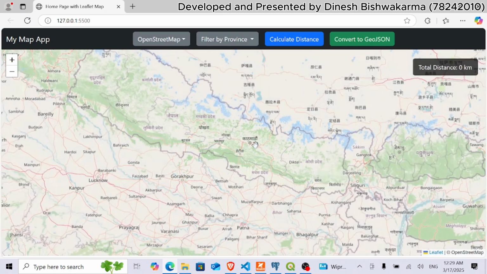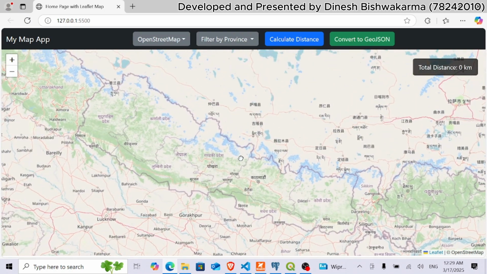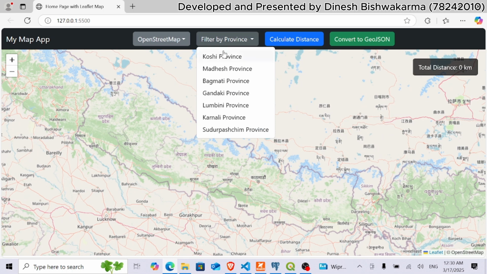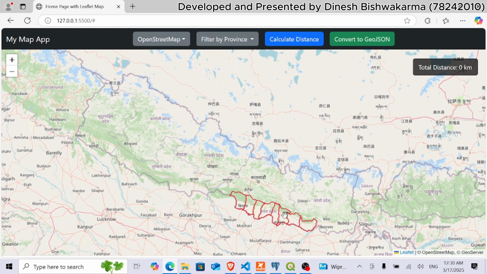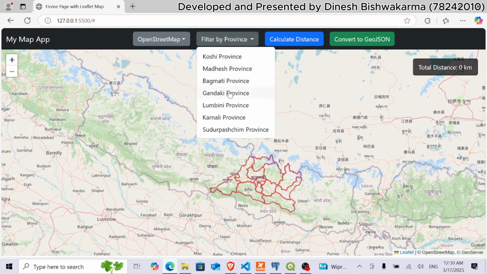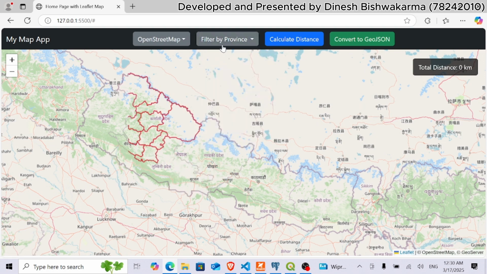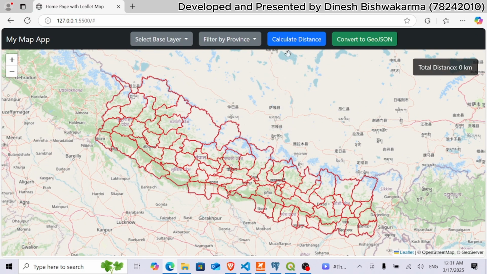When I click here, it will show the list of the provinces. When I click on one of them, it will show all the districts that lie in that province. So this is the Madhesh province. Similarly, Koshi province, Bagmati province, Gandaki province, Lumbini, Karnali, and Sudurpashchim. This functionality uses the SQL filter to filter the WMS tile.